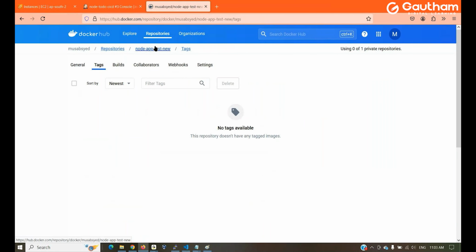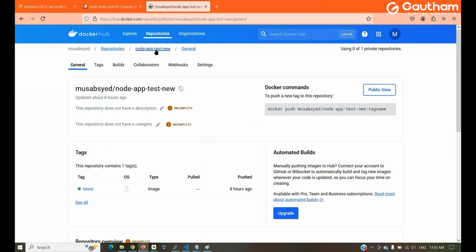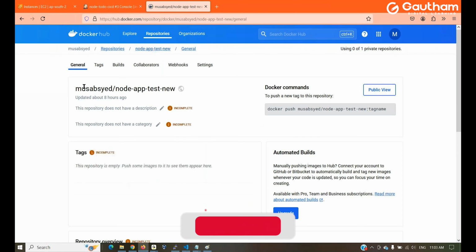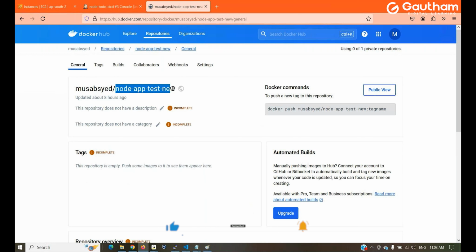So what you need to do simply is create one repository with what name? Node app test new. See, it is telling that if you want to push the image, you have to say docker push username, followed by the image name that you want to apply over here. So I know where my Docker Hub repository is.